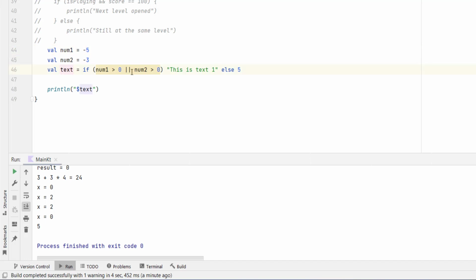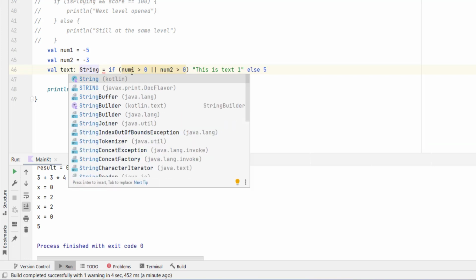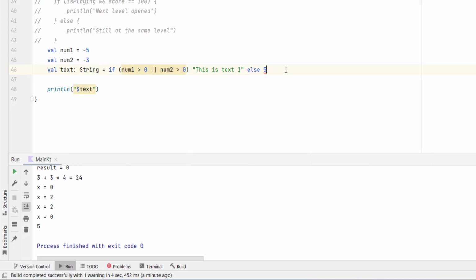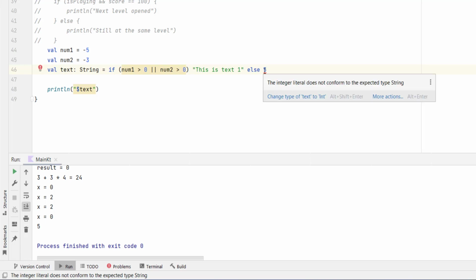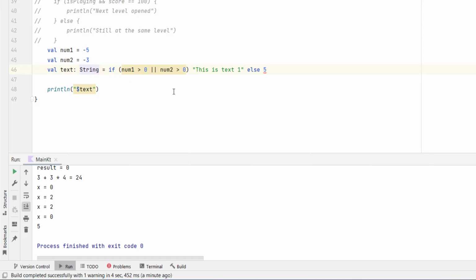But if you declare explicitly here that this variable is going to store only strings, only a sequence of characters or text, now here you get a warning because it says the integer literal does not conform to the expected type String. So in other words, we cannot put here a number because we said explicitly here that this is going to store only strings. But if you omit the type, that is going to work. So you can decide, depending on the context, what to choose.